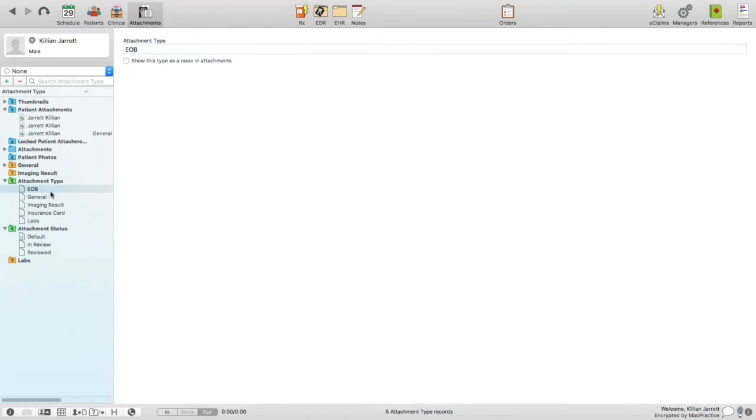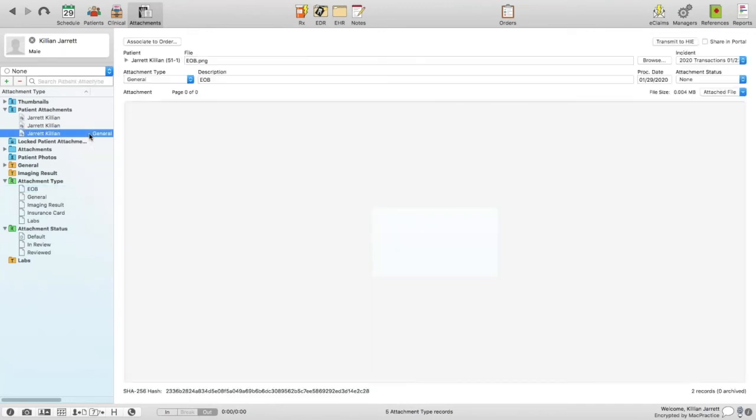And now I do have that attachment type there. Furthermore, if I want to go back into the attachment that I uploaded, I can go in here and edit that attachment and set that to the EOB attachment type as such. Command S to save, and now we have switched that attachment type.